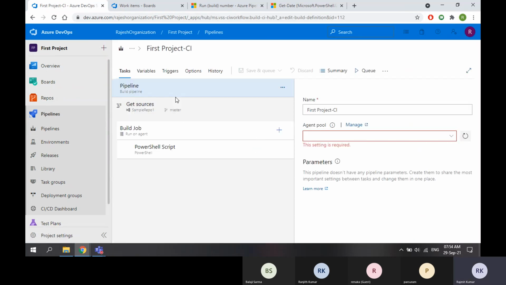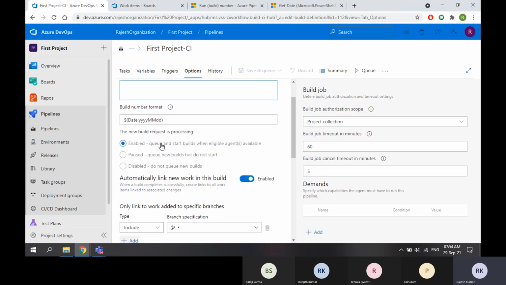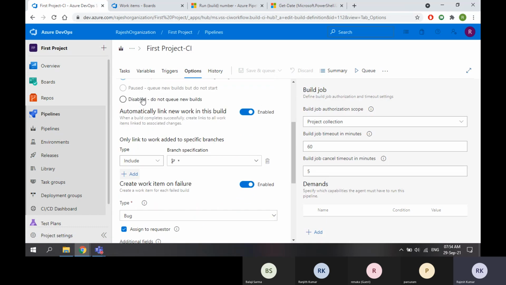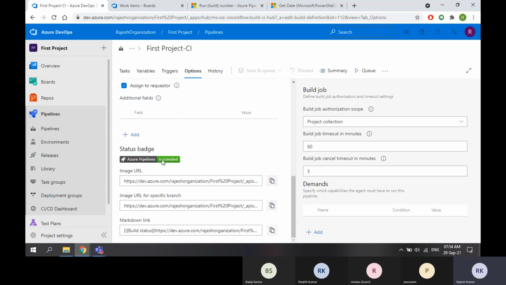So those all are options. Like first one is description, build number. Are you enabling or disabling? So if it is success, add a link. If it is fail, create a work item and then link. So where you want to display the status, in wiki pages or wherever you want to display.